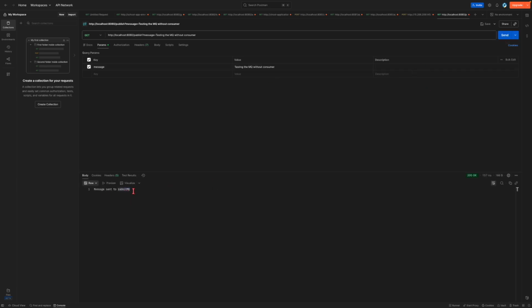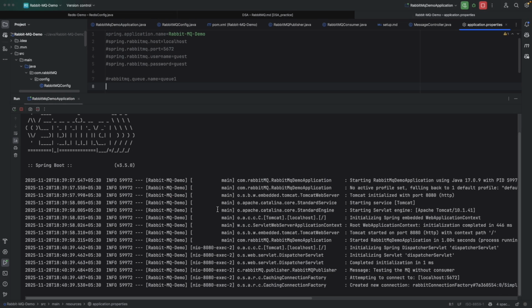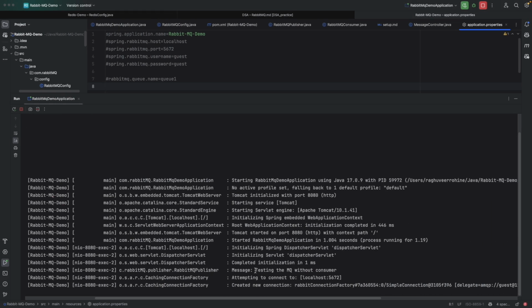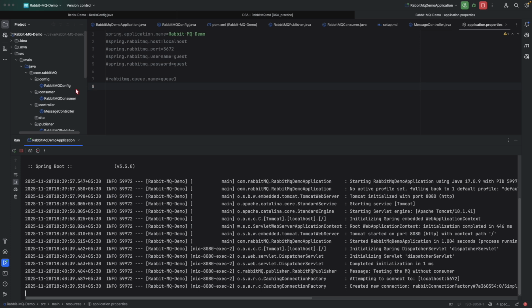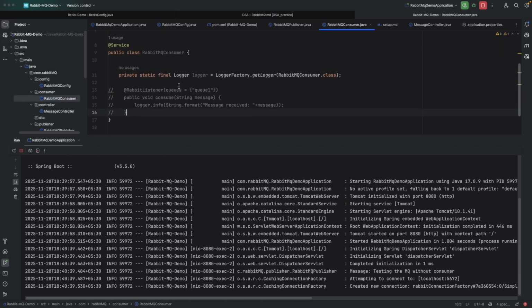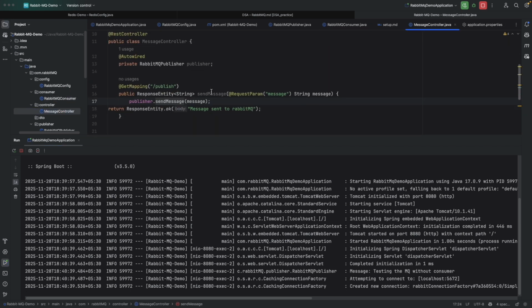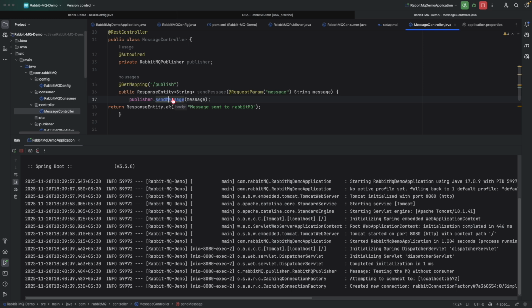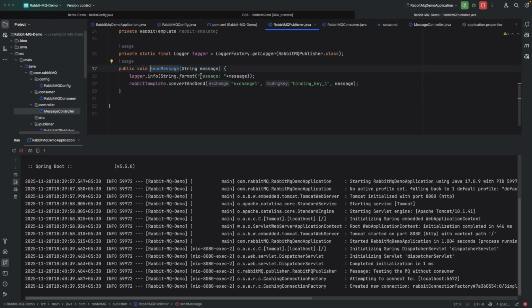I have received a proper 200 response, and if we look back here, you can see that the message testing the MQ without consumer has been printed over here. It was printed because the controller received the message and sent it to the send message method, and here we have just logged that message. Then we have sent this message to RabbitMQ.